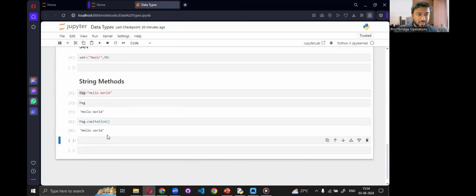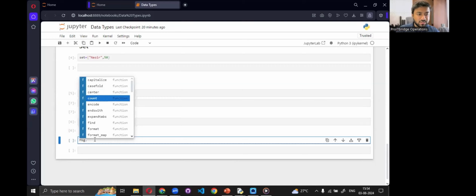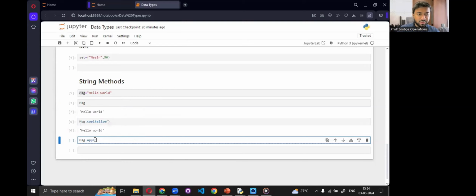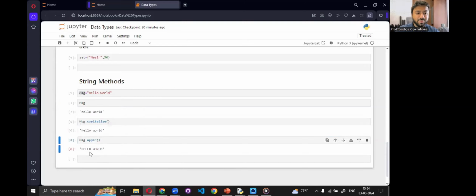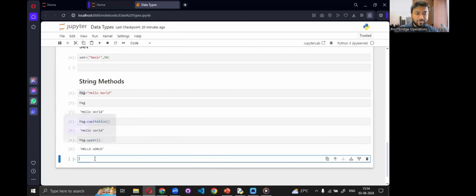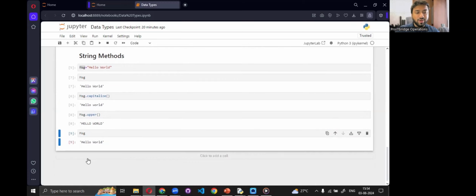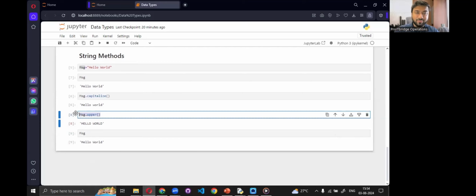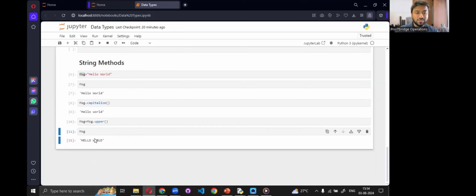So like this, I have various different methods. If I press tab, it will auto-complete for us. Message tab, it will show us, let's say upper. Let's convert everything into uppercase. See, everything has been converted into uppercase. Now, what if I print message? Will it be uppercase or lowercase? Yes, why is it the same as the original one? Because we are just applying the function. We are not saving it. If I want to save it back, I can say msg equals message dot upper. Now when I check, it will be converted into capital.